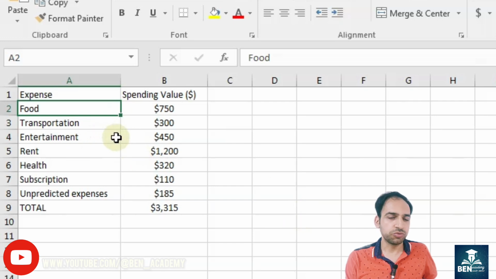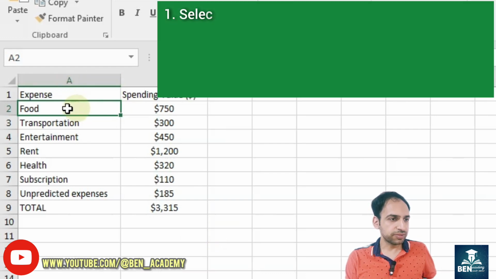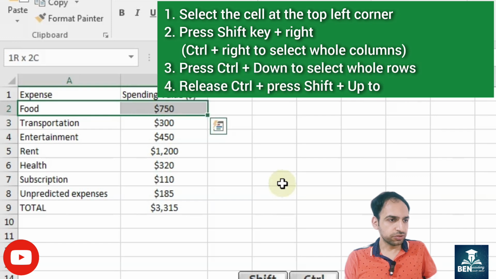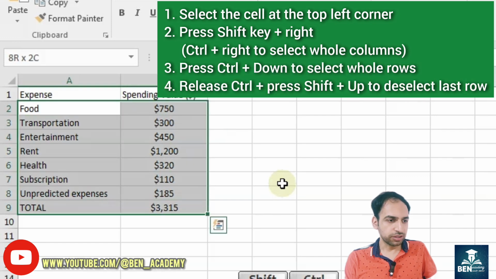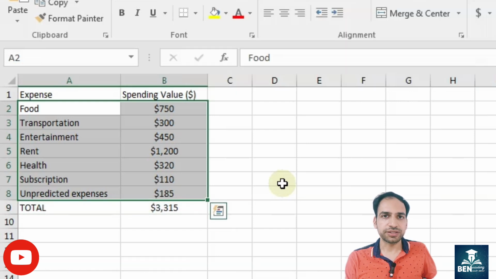Actually, my data is not too much here, but if the row numbers are really high, it's very practical. So first, click the first item that is food here, press the Shift key, go to the next column, press the Ctrl key, and go to the end of your table. Actually, here I don't need the total row to be included in the diagram, so I will release the Ctrl key. While I'm holding the Shift key, I will go up for one row. So all the data here is selected.